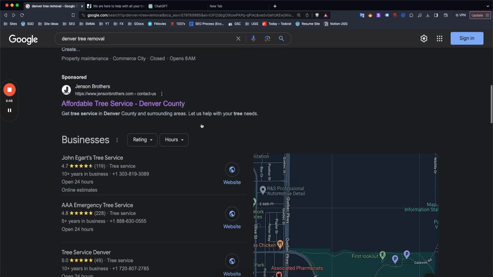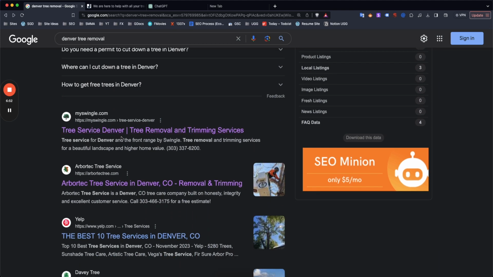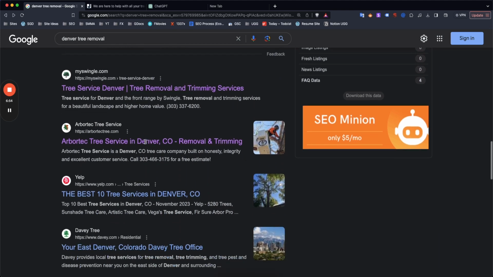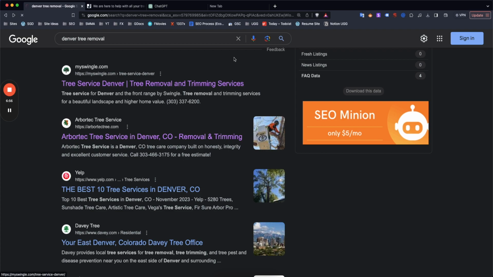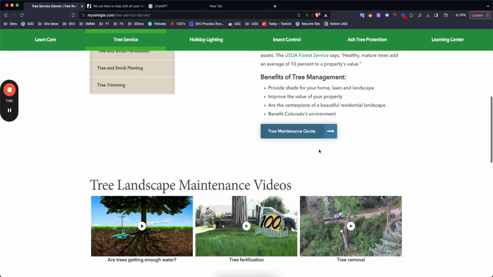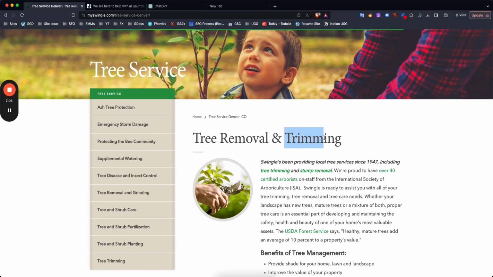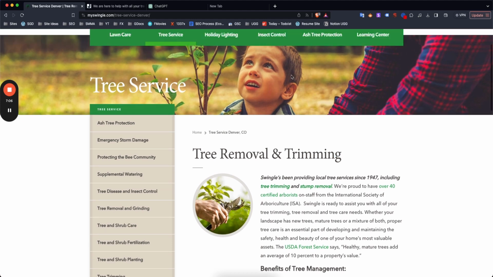From an SEO perspective, which is going to be the second best way that you can generate leads through digital marketing, you're going to have to spend a lot of time, especially at the beginning, to make sure your website is properly optimized for those searches, right? So for example, this is tree removal and tree trimming. You would definitely want tree trimming Denver as a second page.